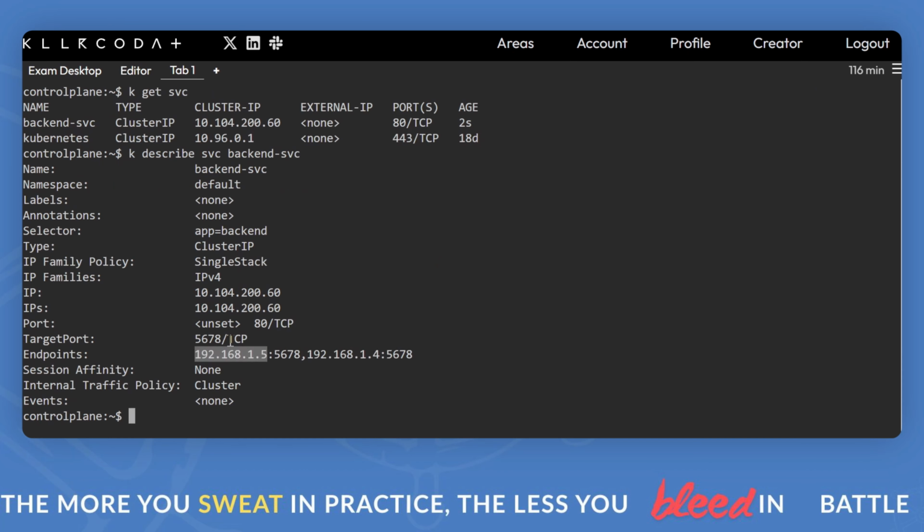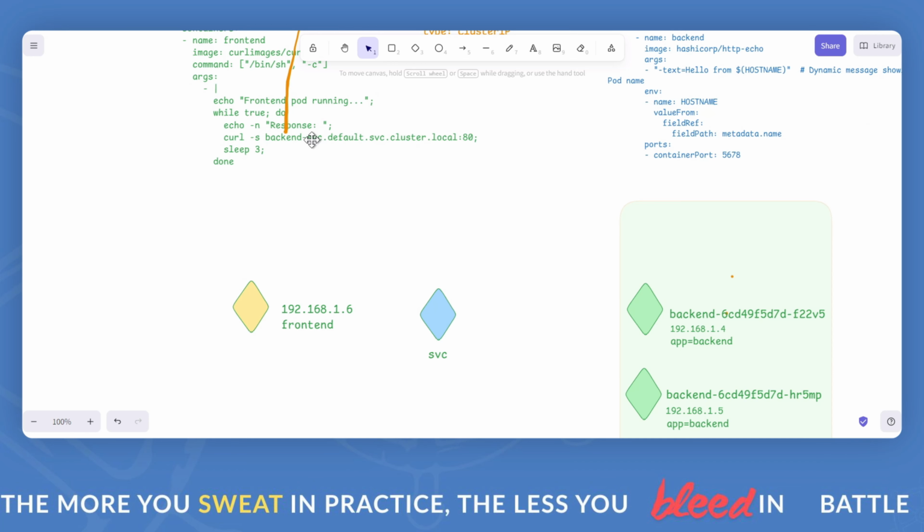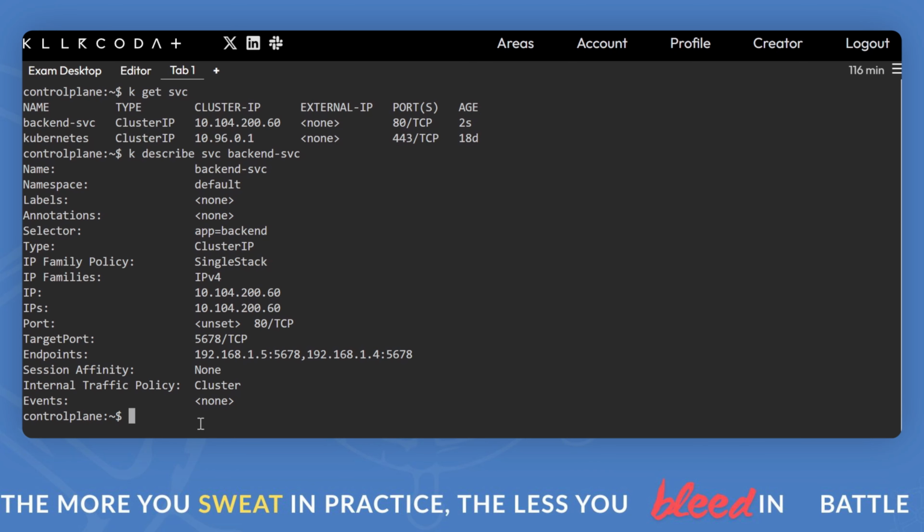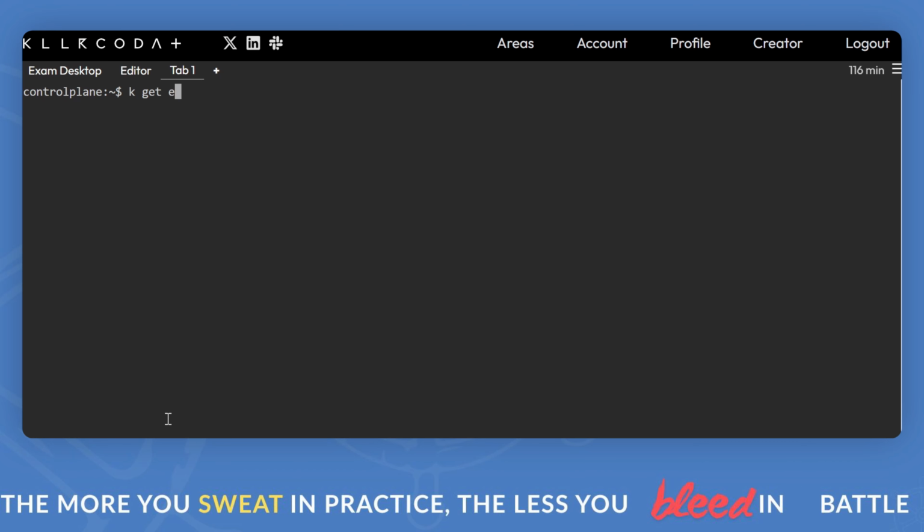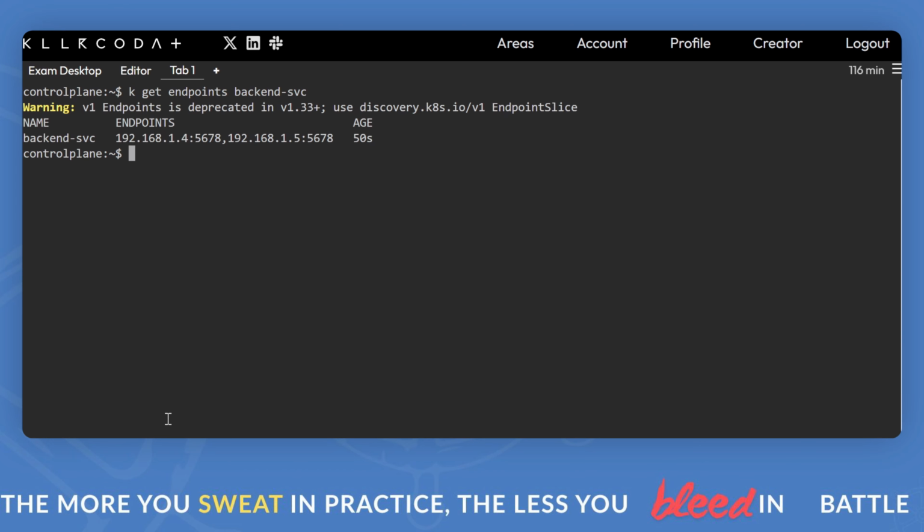These two ports are connected with the services. Now I'll create this endpoint. You can also get it with k get endpoints backend services, so you will see the endpoints. The endpoint is deprecated in 1.33, so use discovery, so you can use it.